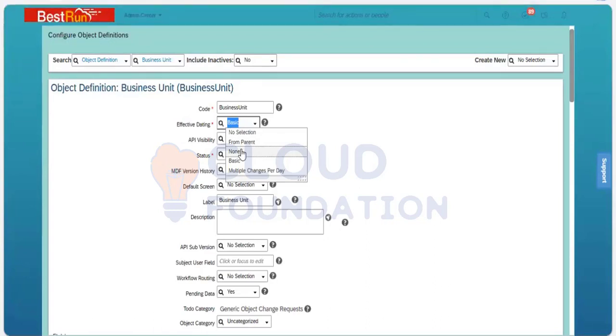Now when you select a particular effective dating, suppose we are selecting none, how does it behave? If you select none, it indicates that the object is non-effective dated. We have seen effective dated and non-effective dated, right? Non-effective dated is something where we cannot maintain the history. It will only give you the current date in the system.